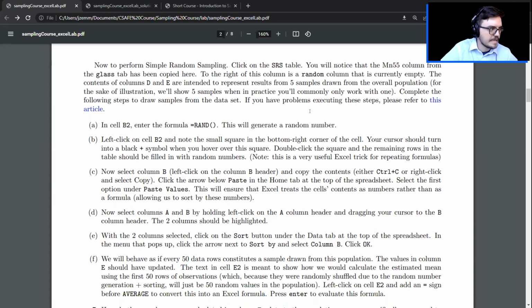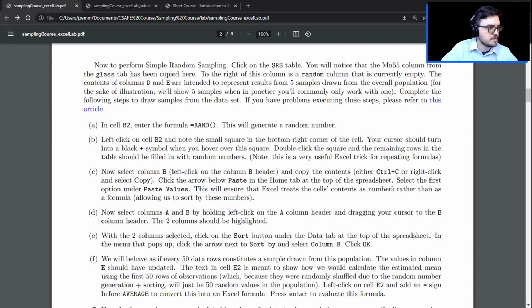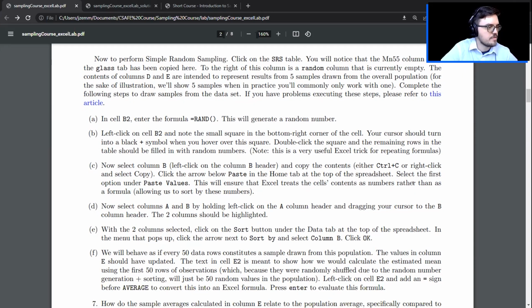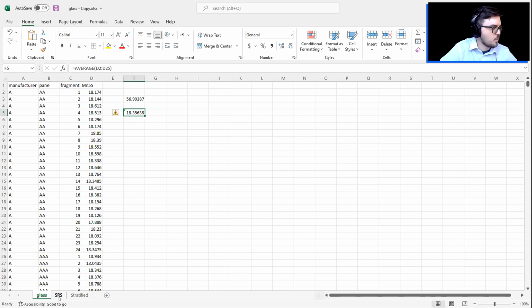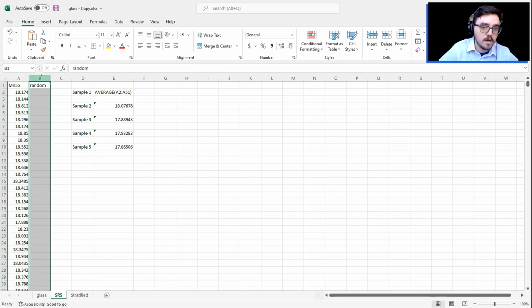If you get lost anywhere in any of the steps I'm doing, I'm basically just following along with the steps that are provided in the write-up. So feel free to read through that if you do get lost, or feel free to ask questions as well. So let's jump back here. We are taking a look now at this SRS tab, which is the second tab in the Excel spreadsheet. All I've done in this first column is copy over those manganese 55 concentrations, and I've also created a blank column that we're about to fill in called random.